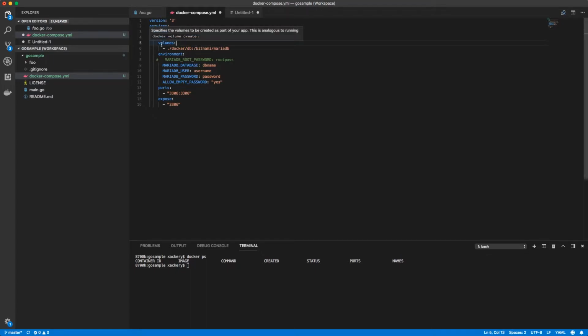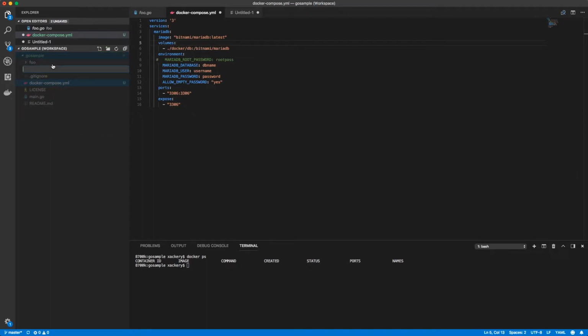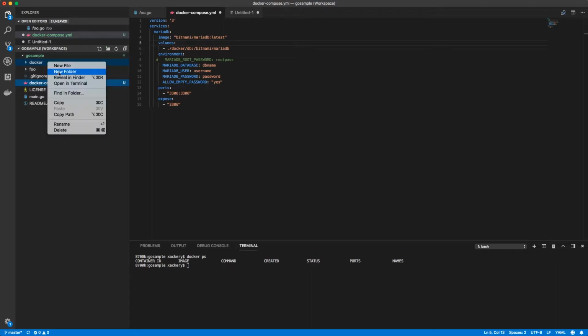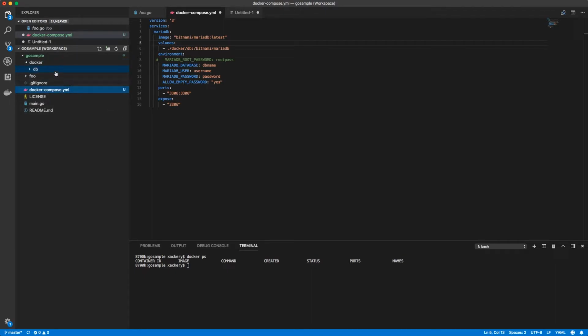The next line is describing what's called a volume. Volumes are essentially a binding of something within the Docker container to something inside your actual computer. In this case, I'm binding a directory called docker/db to a directory within the container called Bitnami MariaDB. You'll notice that there's a dot at the beginning, and that dot implies that it's a relative directory. And as you notice, we don't have a docker/db folder yet. So we can go ahead and create it, because if we don't do this, it's going to give us an error that it can't find the volume to bind.